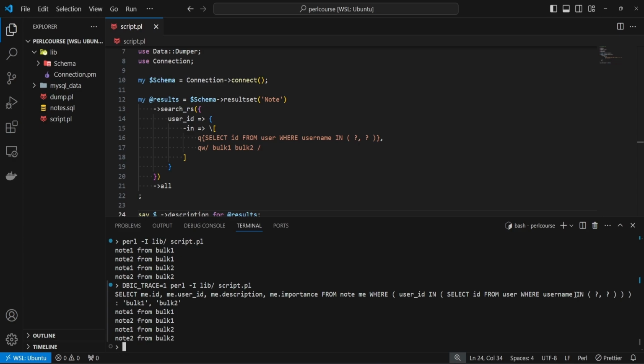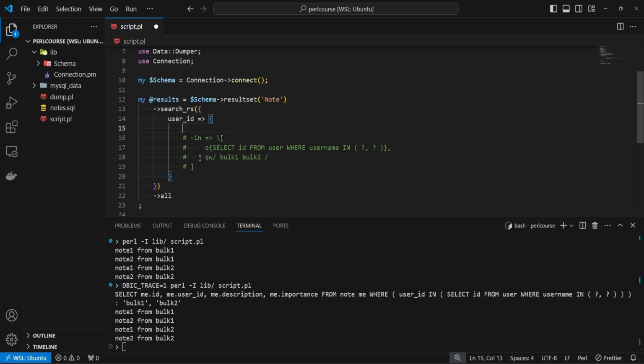Now the problem with using raw SQL is that you need to be repetitive, and you're kind of avoiding the whole point of using DBIx if you're writing a lot of raw SQL. So let's see how we can replace this in statement using DBIx and calling the as_query method. So let's comment this out, and let's replicate this using DBIx.